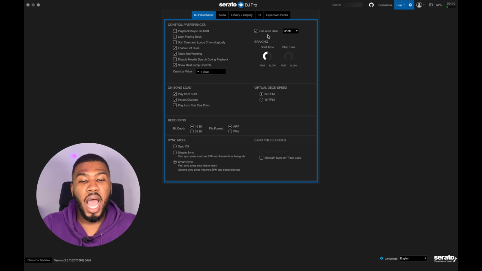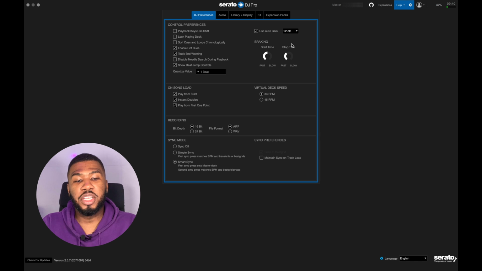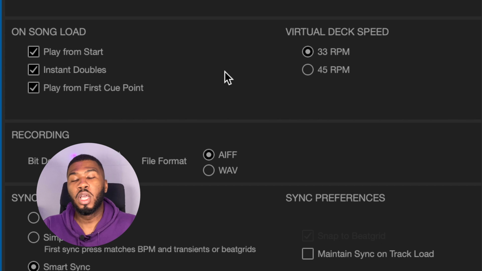So you can move this bar up and then it will change the start time. Also, you can move it up on here and you can change the stop time. So the next section under the settings is on song load. Basically, I have all these checked and I'm going to explain each one.